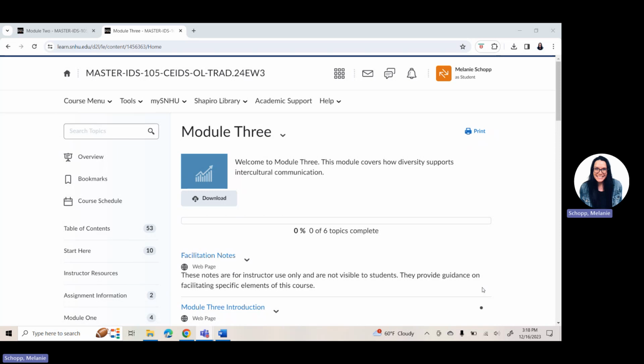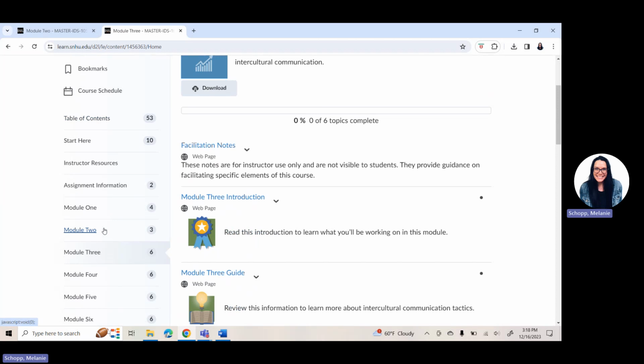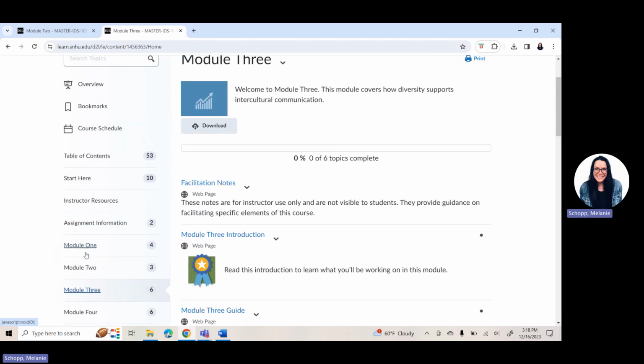So as always, all of your graded assignments and content can be found in your IDS 105 classroom in Brightspace. As a reminder, click on course menu, learning modules, and then you want to pull up the week that you are looking for. So for this week, we're focusing in on module 3.